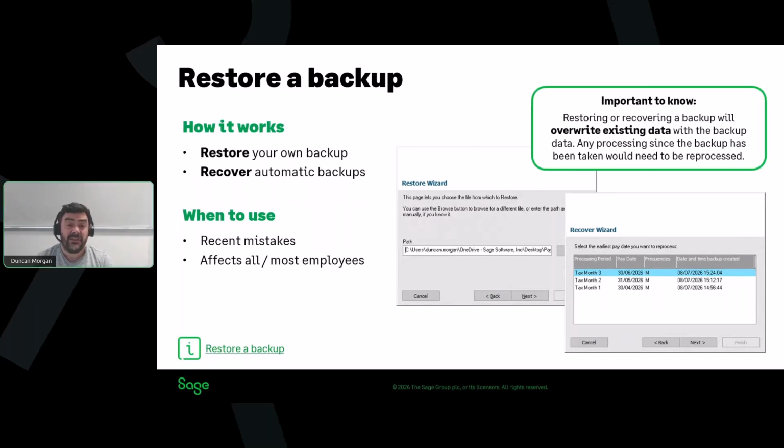It is really important to understand that if you restore a backup, this overwrites any existing data with the backup data. So anything that's been done in payroll since the point that backup was taken would need to be reprocessed. For example, if you need to correct your last monthly payroll and you're thinking about restoring that monthly backup, but since then you've processed a number of weekly periods, you would need to reprocess both the monthlies and the weeklies back up to date. In those sort of scenarios, you might want to consider rollback as an alternative. We'll speak more about rollback later on.